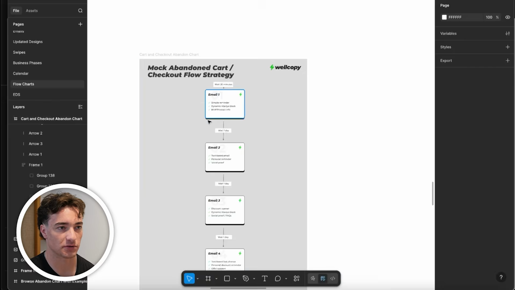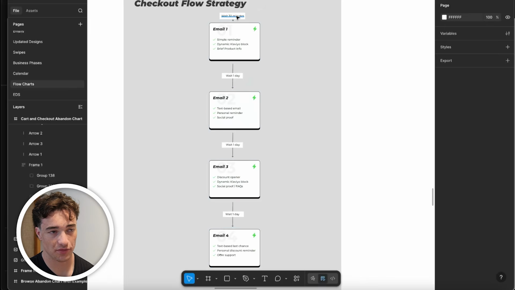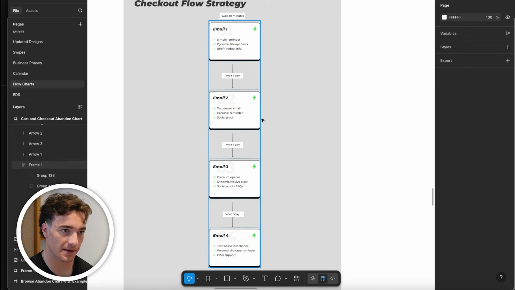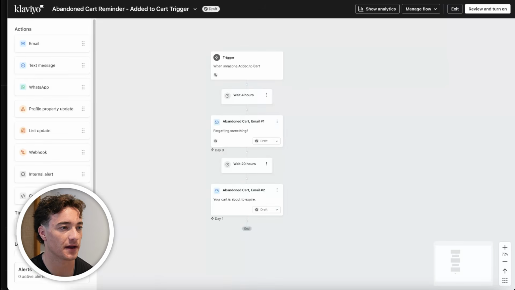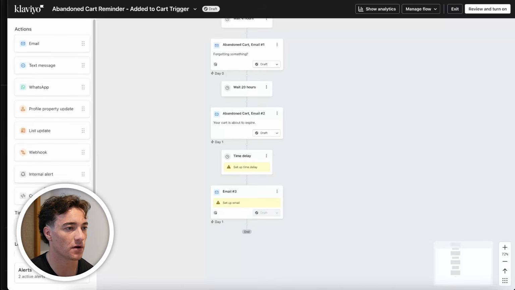Now, if we go to our flow setup over here, you're going to see that we want to wait 30 minutes, email, 1 day, email, 1 day, email, 1 day, email. And then we end the flow. So I'm going to add that in. I'm going to add in this time delay right here. I'm going to add an email, then we're going to need one more of each.